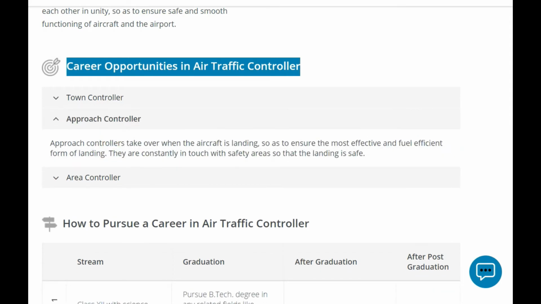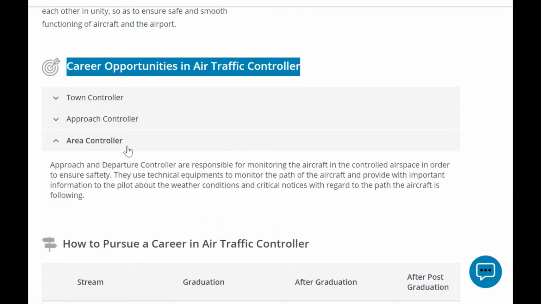Approach controllers take over when the aircraft is landing so as to ensure the most effective and fuel-efficient form of landing. They are constantly in touch with the safety area so that the landing is safe. Now the third is area controller.